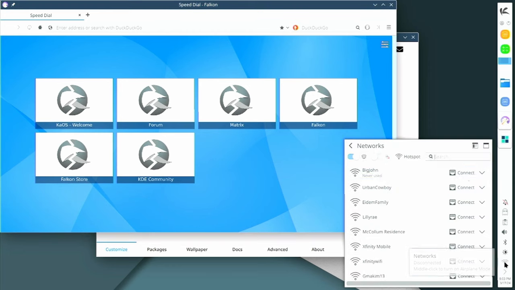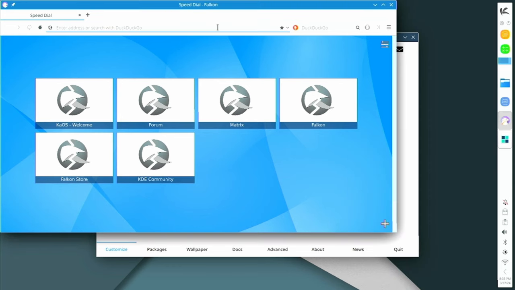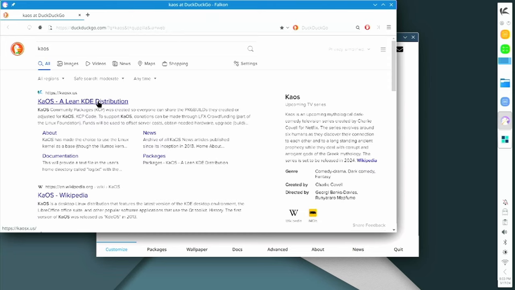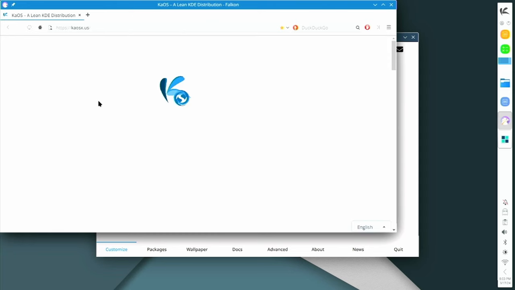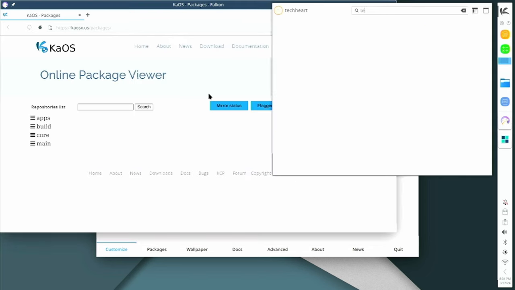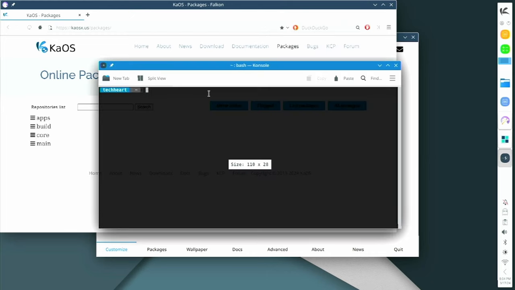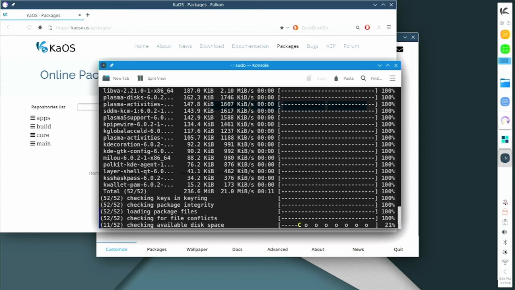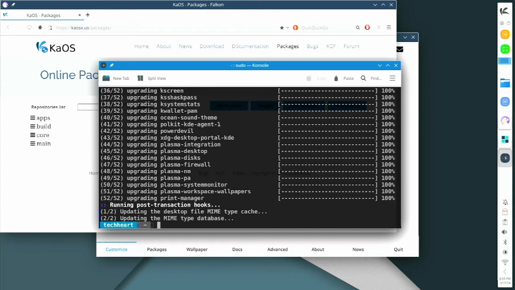Let's get on the web. And then we can search for the KaOS webpage. A lean KDE distribution. I wanted to pull up their webpage to take a peek at their packages. I'll open up a terminal real quick, just to show you that while KaOS does use Pacman, we could do a system upgrade. There we go.